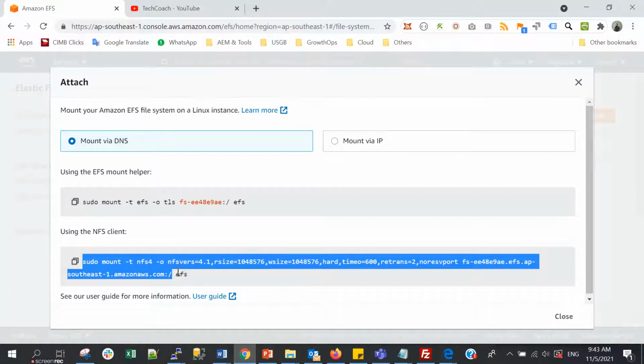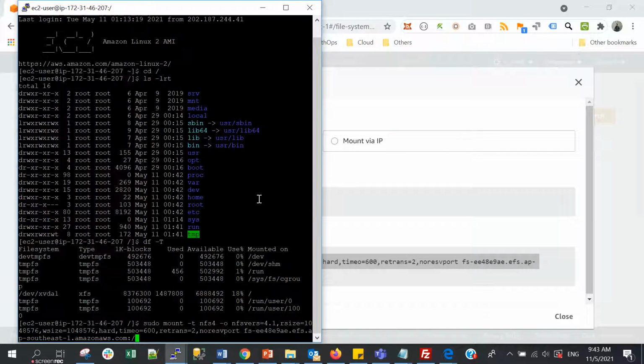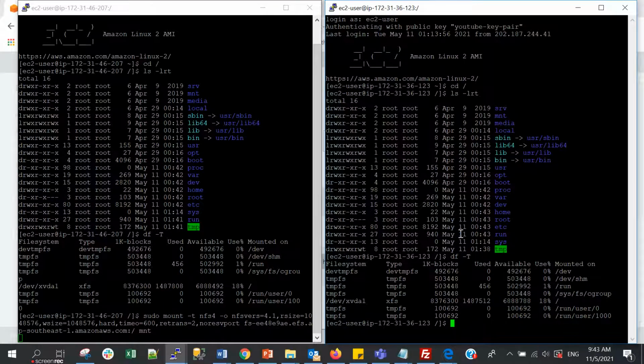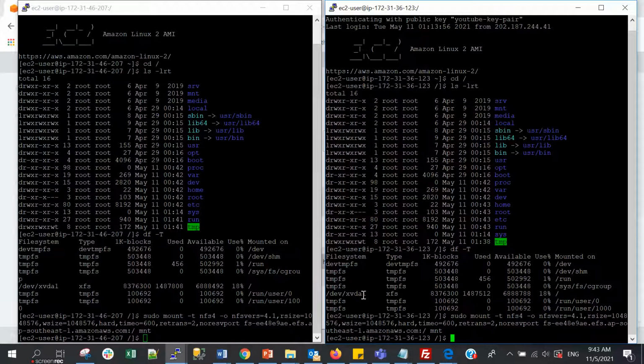Copy the command. This EFS I didn't copy because it is for the folder name later. So paste here and then put MNT. Again, if you want to mount to a different folder, you can use your folder name here, replacing the MNT. And then click enter. In my second instance, okay, the first instance is already done. Here I also run the same command. Okay, it's already done also.